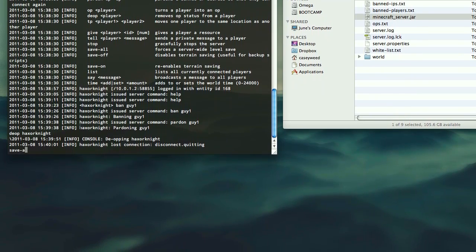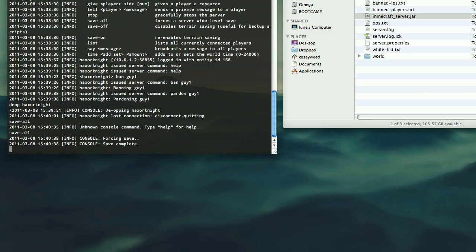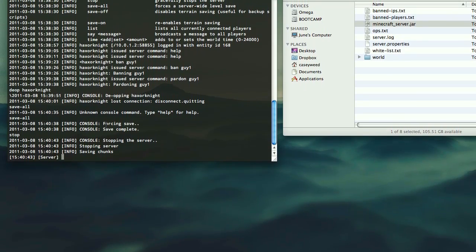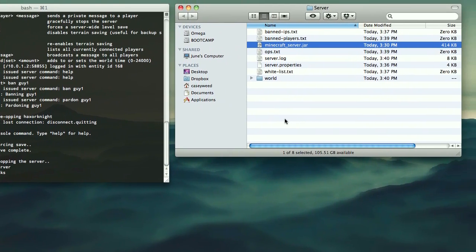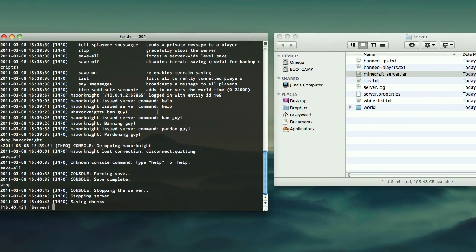So if you're going to stop the server and bring it to a full stop, I recommend you do two things. First, type save-all. This forces a save. You might have to type it twice sometimes. And it should say save complete. After that, type stop. And then once you're brought back to the prompt, everything's hunky-dory. You're good to go, and you can then move around the folder for the actual server, and that's it.